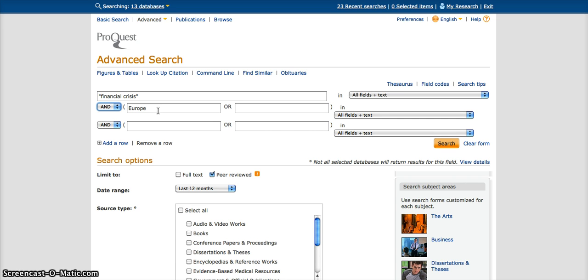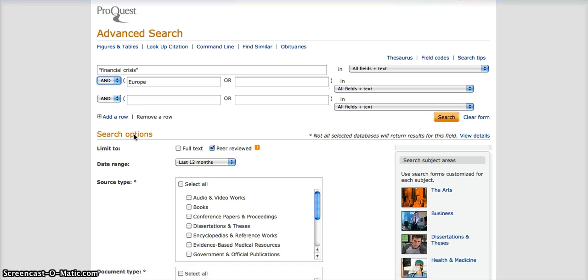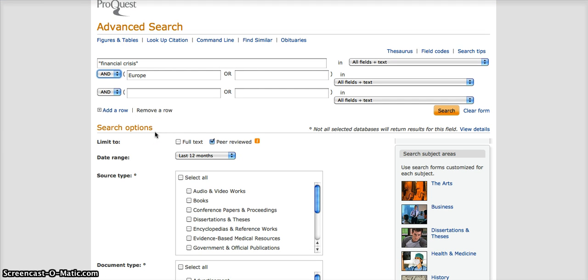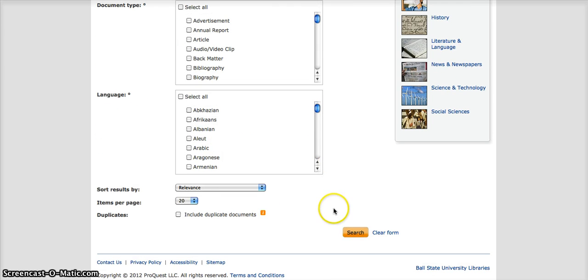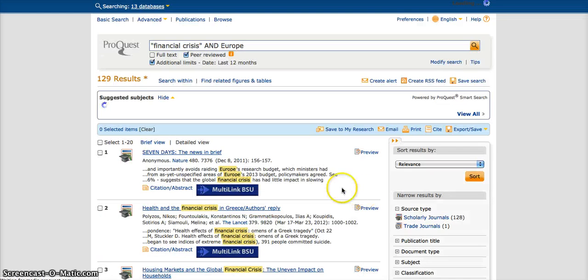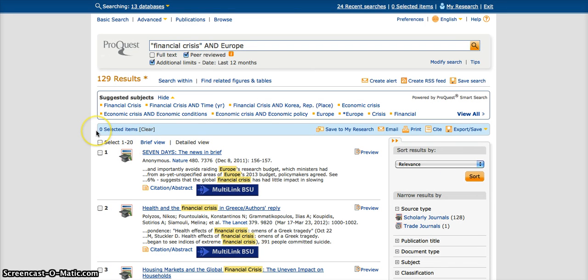The boxes below offer spaces to add even more search terms, but for now we'll stick with the ones that we have. Under the Search Options subhead, we can narrow our search even further. Let's select only peer-reviewed articles within the last 12 months. And then we'll hit Search. There are 129 results. Let's go back to the search and see what different operators we can use.